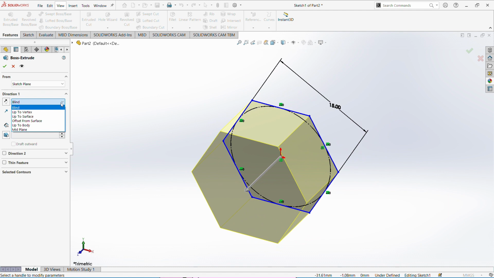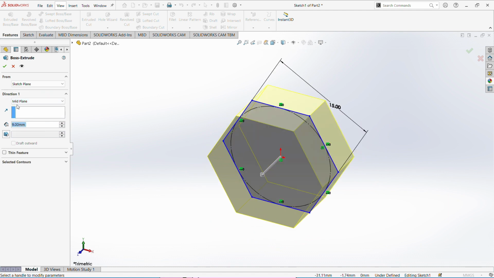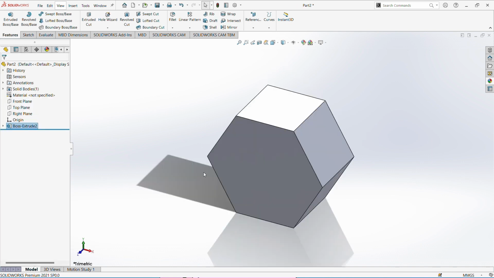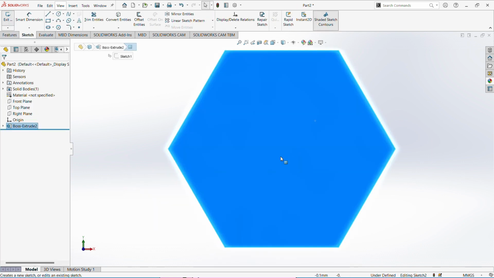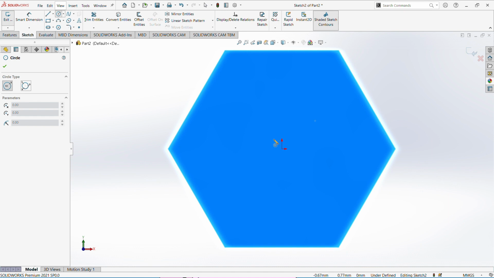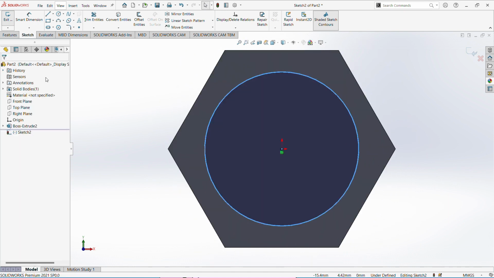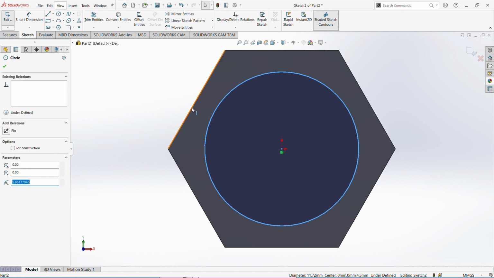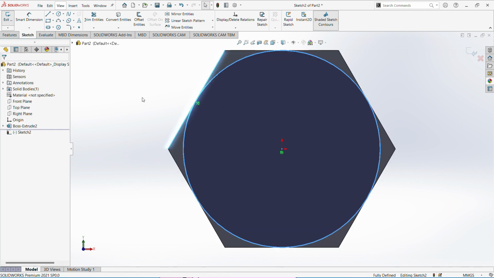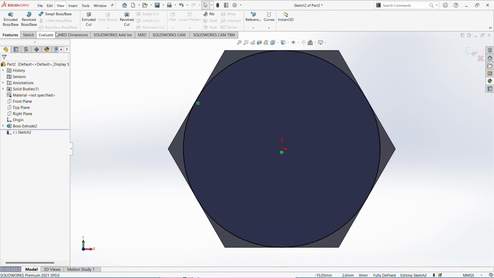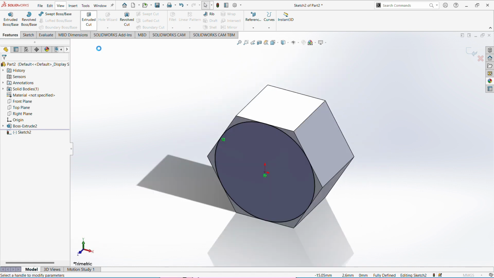Here we will choose the mid plane and a total of 9 mm and click OK. Here we will choose the front face, click on sketch and draw a circle. Now click OK. Select the circle and the edge and make it tangent. Now come to features and extruded cut.